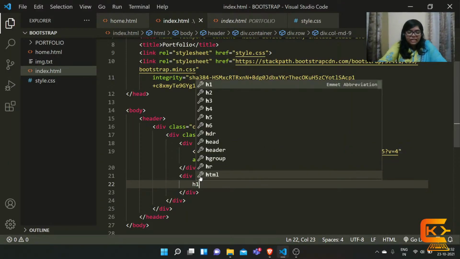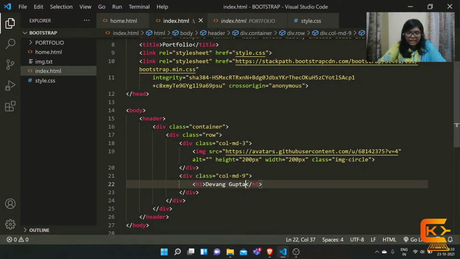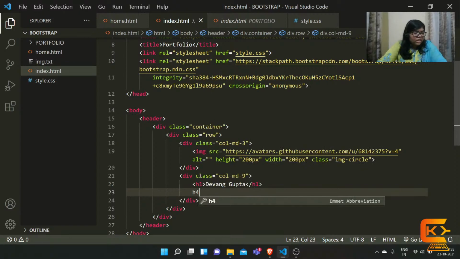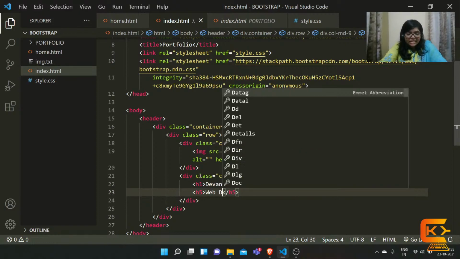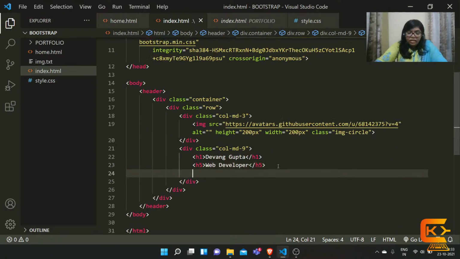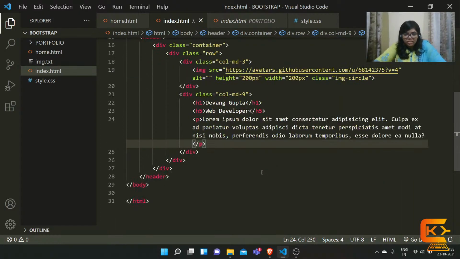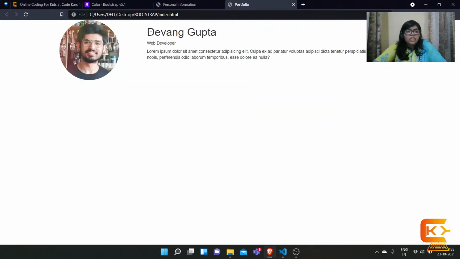For that, let me give an h1 tag for writing the name, that is Devang Gupta. I've written the name, and then I would use an h4 or maybe an h5 for his designation, that is a web developer. Then I want to give a paragraph, so I'm using lorem ipsum with 30 words. If I refresh, you can see we have the name, the designation, and then some content after this. Now this is looking a little plain, right?